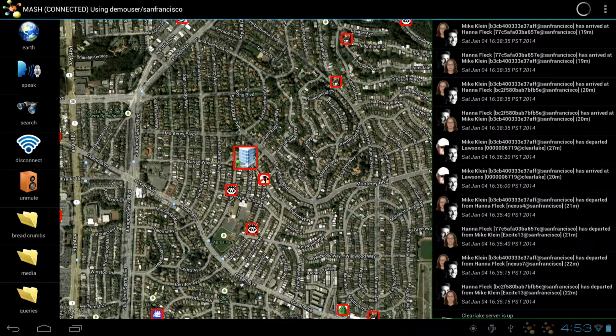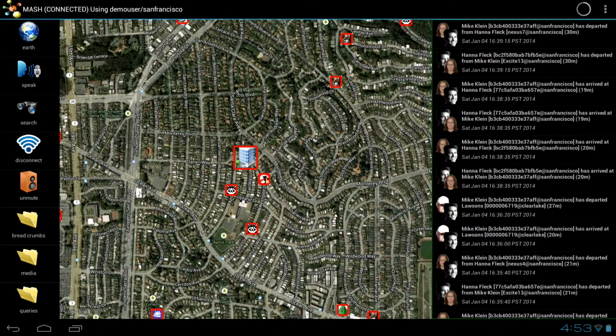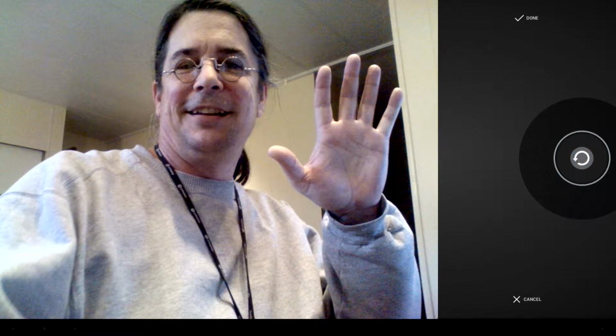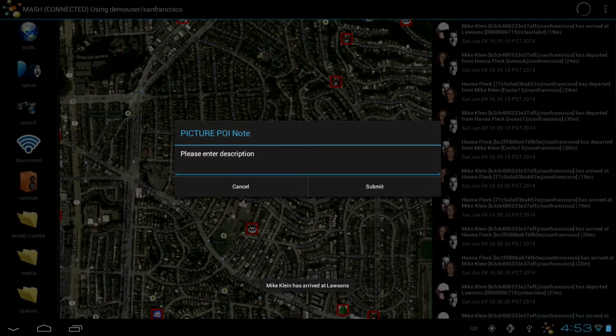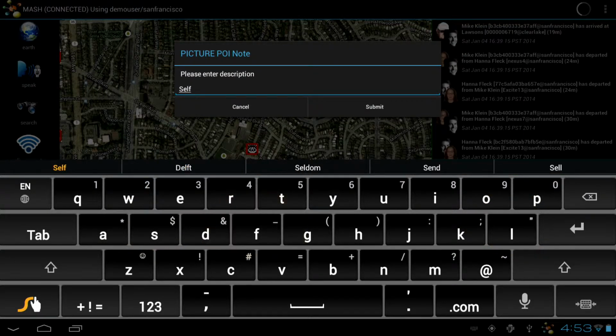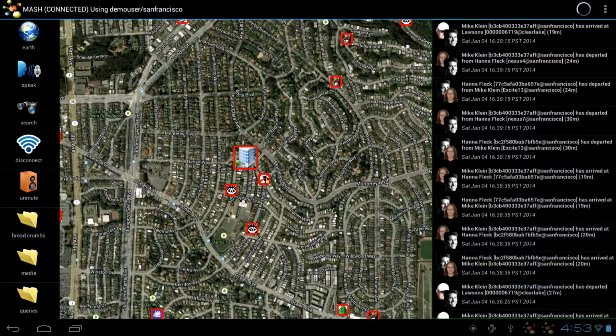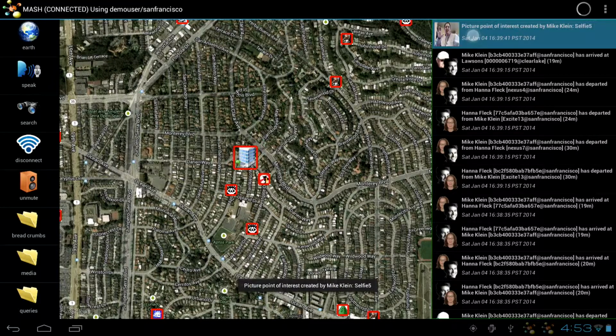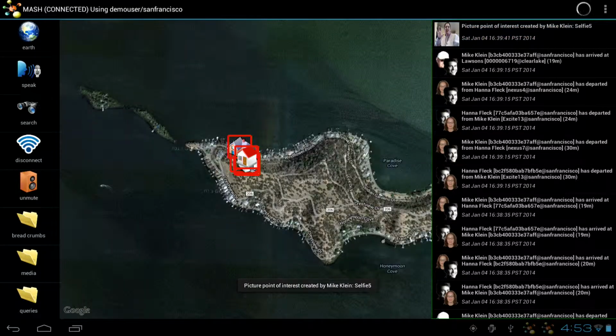And let's go ahead and do an example here of a picture point of interest. Real quick, do the selfie again. You save it, give it a name. Selfie 5. I've done a few of these selfies already. Okay, so shortly we'll get an event indicating, there it comes, that a picture point of interest was created by Mike Klein called Selfie 5.